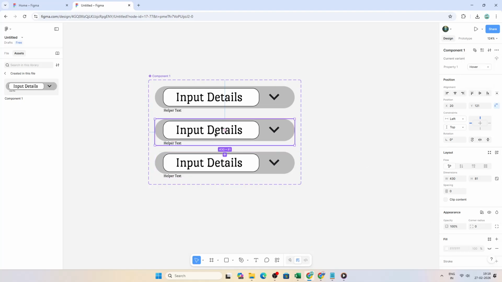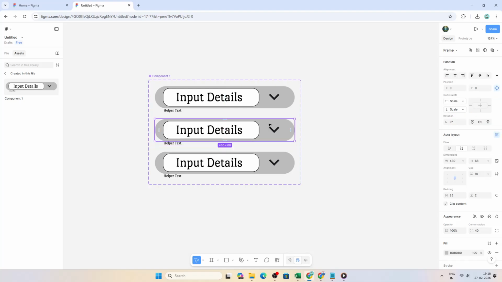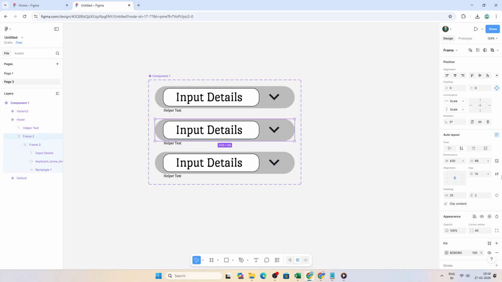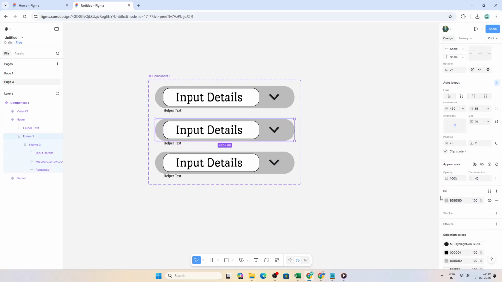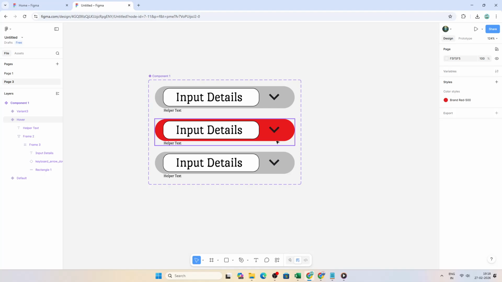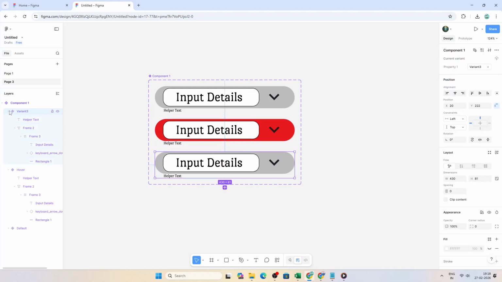Repeat this pattern for other states. Focused might use a stronger stroke or accent to guide attention. Error can use a clear error color and adjust helper text styling to communicate the issue. Disabled should reduce contrast to signal non-interactive status. Keep naming consistent so switching states in the right panel feels intuitive.